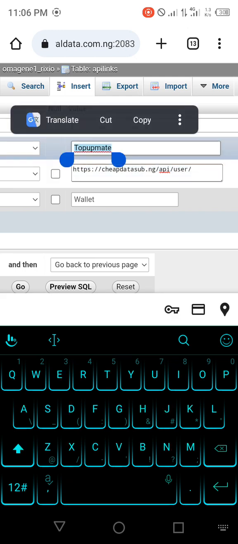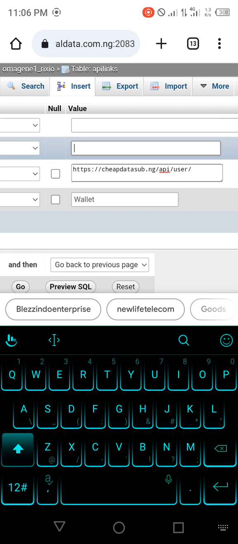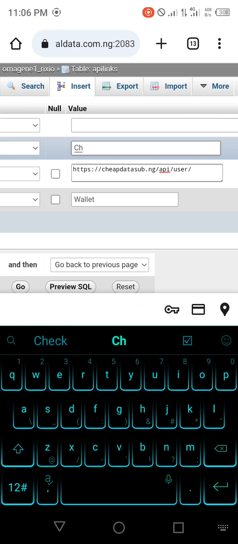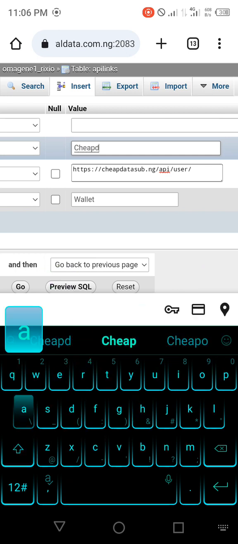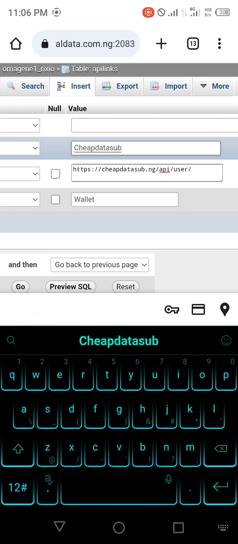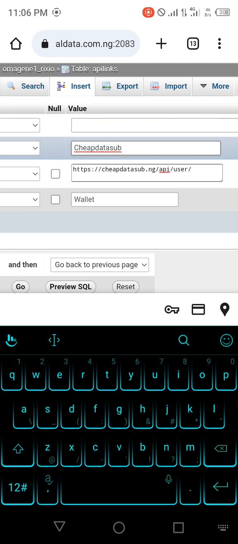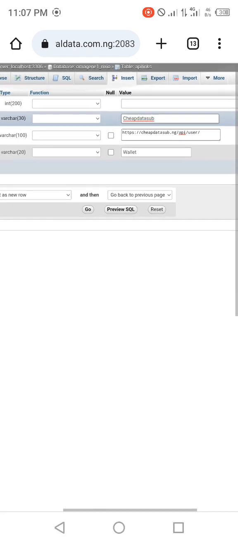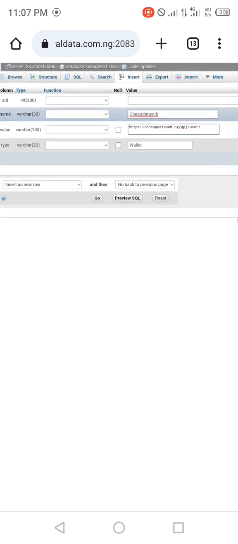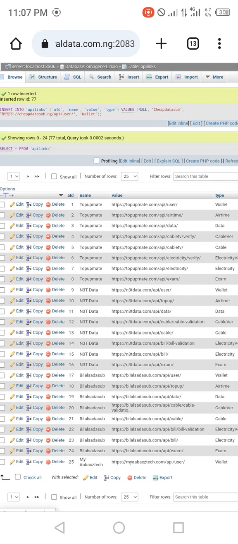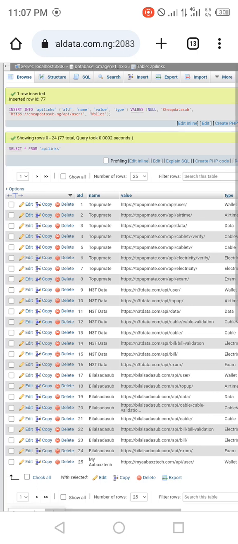Then you edit the name also, cheap data sub. So you can see. After you do that, you click on go. So we are done with number 1.